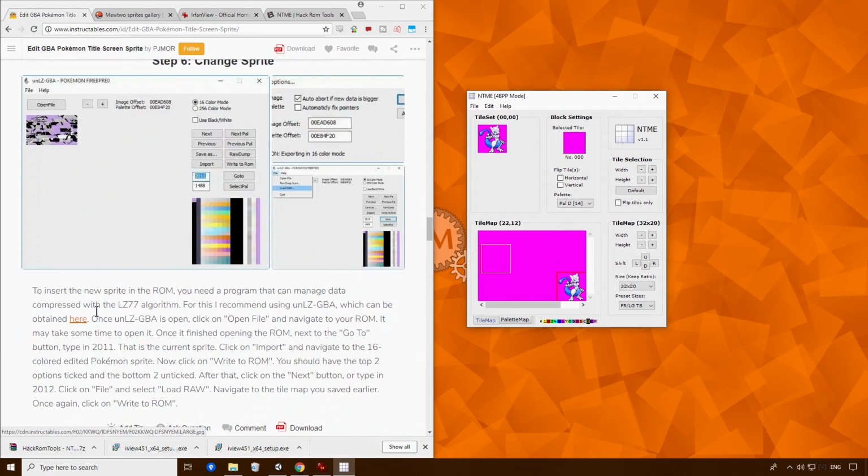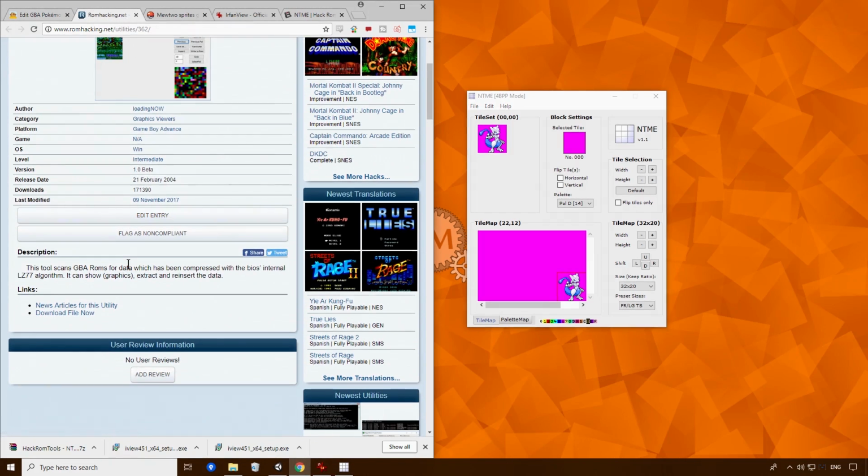So to insert the new sprite into the ROM, you need a program that can manage the data. Okay, that's no bother because this all makes sense, especially whenever we've been looking at our scripts. You know that we need to actually access new memory locations in order to add in new scripts. So it makes sense that we have to add in a new memory location for our custom title screen. For this, I would recommend using UNLZGB. Of course, we're going to use that. If you recommended it, PJ Moore, we are going to use it.